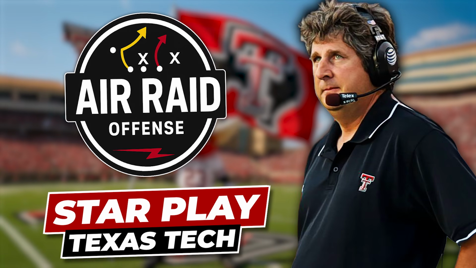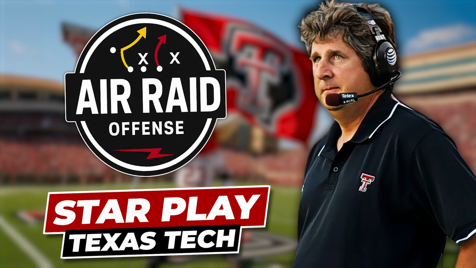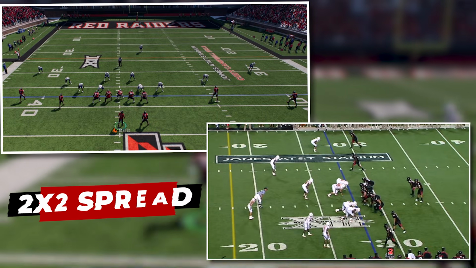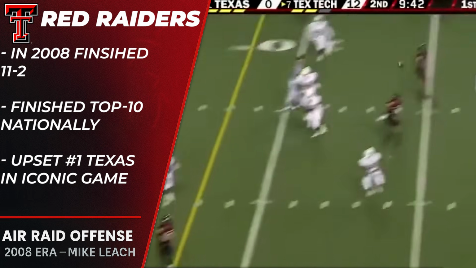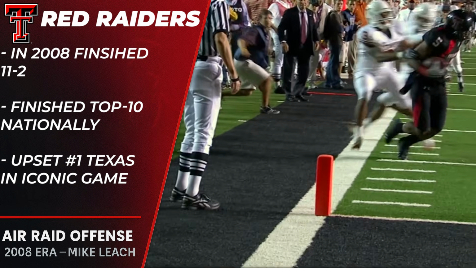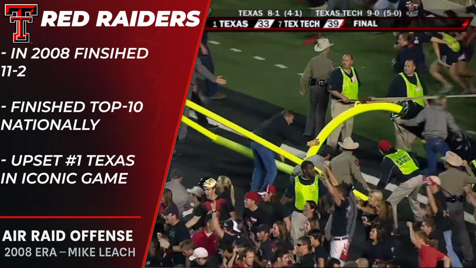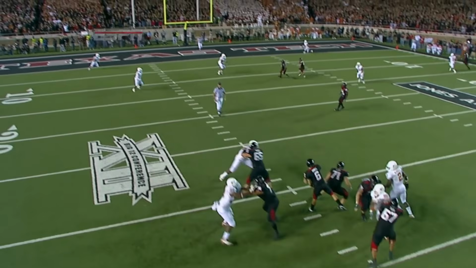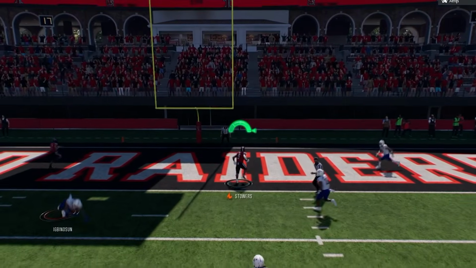Now, the '08 Texas Tech Red Raiders were the peak of Mike Leach's air raid era, one of the most explosive offenses in college football history. Leach is one of the true godfathers of the air raid. He built his attack on simplicity and mastery, running just a handful of plays out of spread sets, but executing them to perfection. That year with Graham Harrell at quarterback and Michael Crabtree at receiver, Texas Tech went 11-2 and climbed as high as number 2 in the country and lit up defenses across the Big 12 with pure rhythm, tempo, and precision.